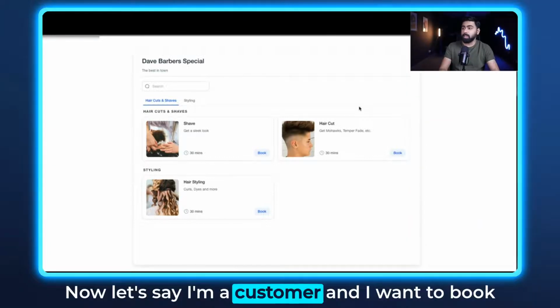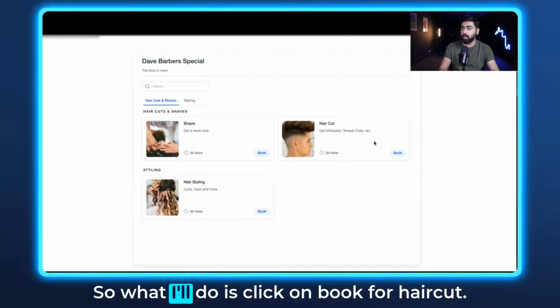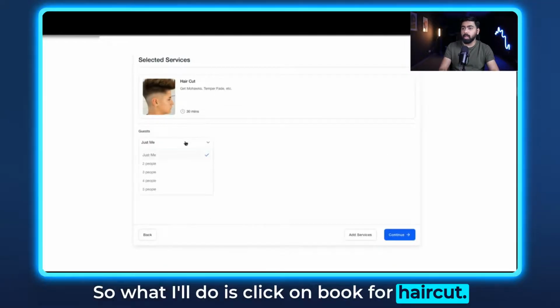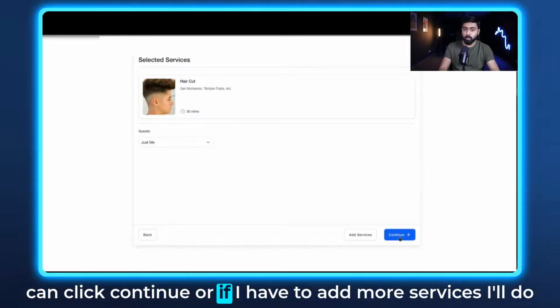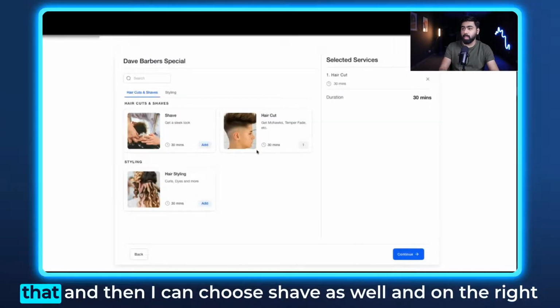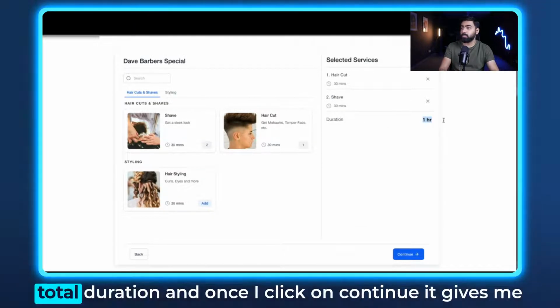Now, let's say I'm a customer and I want to book 2 services like a haircut and a shave together. So what I'll do is click on book for haircut. I can choose to add guests if I need to. And then either I can click continue, or if I have to add more services, I'll do that. And then I can choose shave as well. And on the right, I can see what kind of services I've selected as well as the total duration.